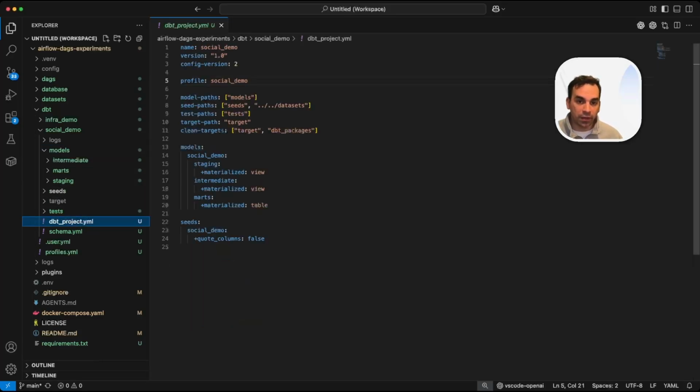Now, you're going to also see this dbt_project.yml. If you go in here, you're going to see essentially some directions for the model paths, along with some target paths. And we're also going to show how we plan to materialize different staging, intermediate, and mart models. So in this case, we're going to materialize our staging and intermediate tables as views and our marts as tables.